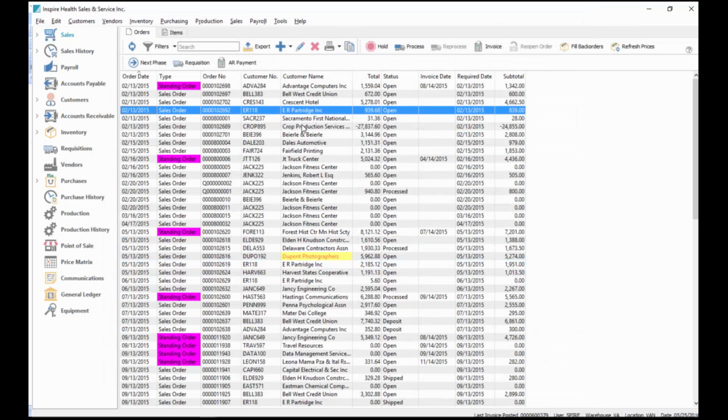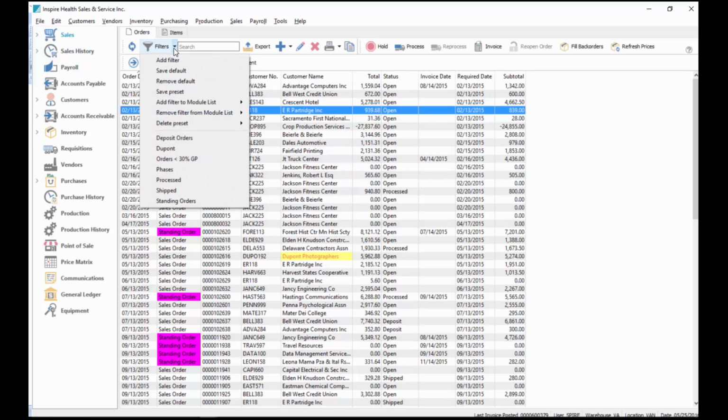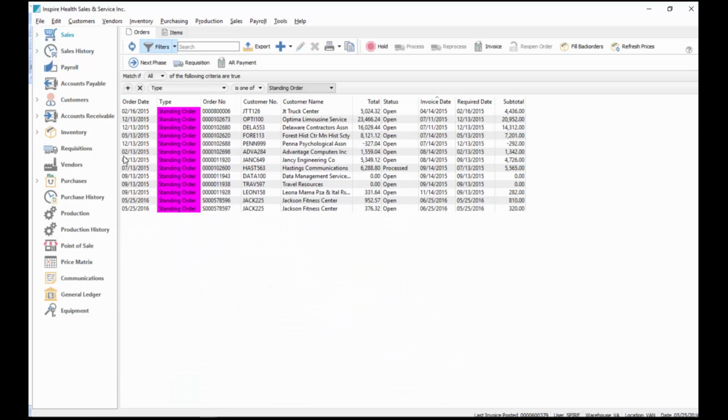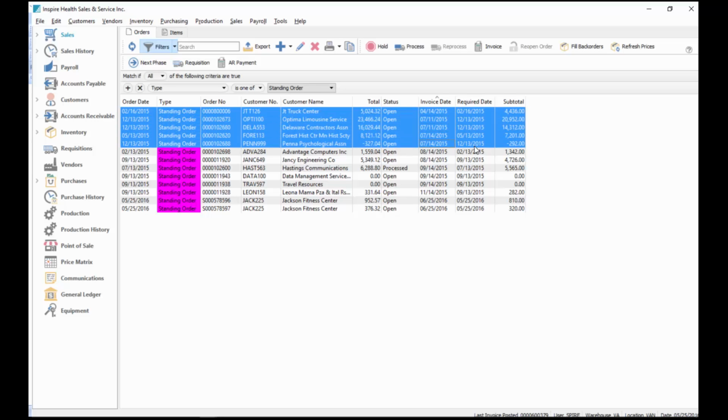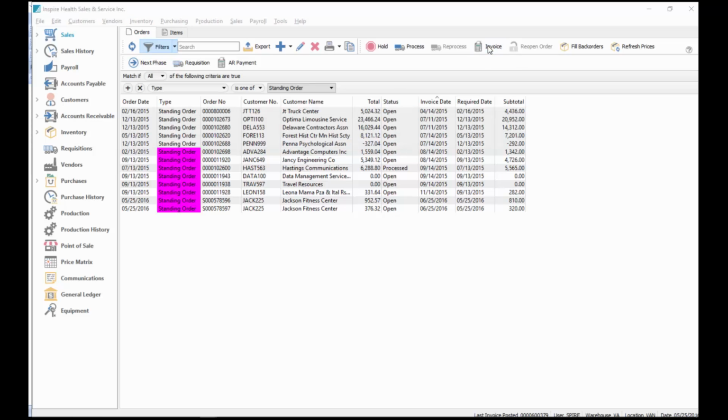Okay, so now it becomes one of our standing orders, and we've got a filter set, so I can choose a filter called standing order. So there's all my standing orders, and I can sort this by invoice date. So that's the next date we need to invoice these. So we've got, say, these 4 invoices that are due for invoicing again. So we say the week's worth or whatever it happens to be. I can just highlight them all, press the invoice button from the list, about to invoice 5 orders.